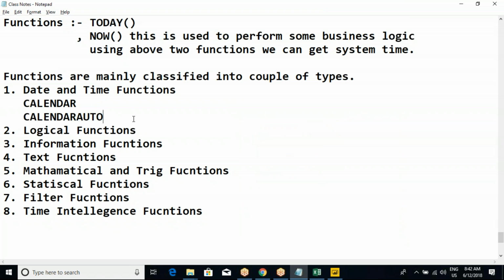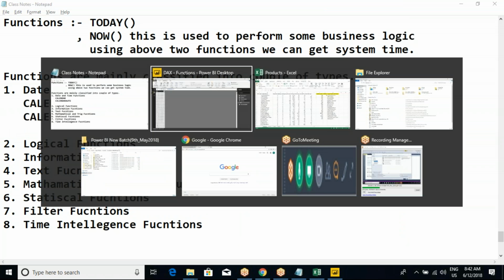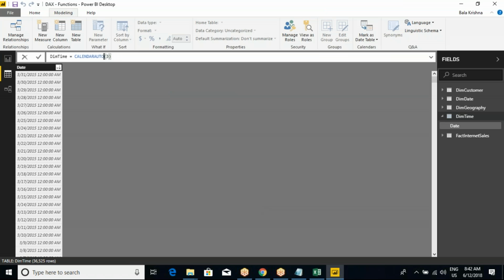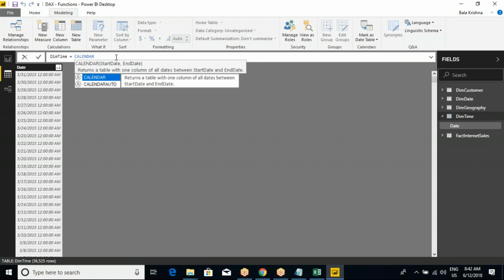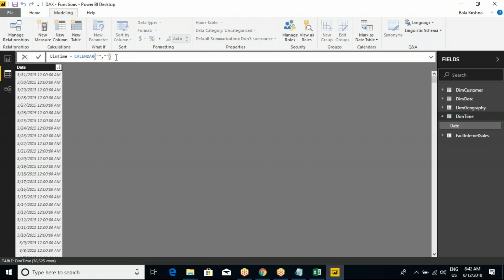Fine then. So the next one is, let me make it calendar only, and I'm giving the starting date comma ending date like this. So 01-01-2015, I will start from 15, okay, and the 31st of the 12th month, 2020. So almost 5 years of data.